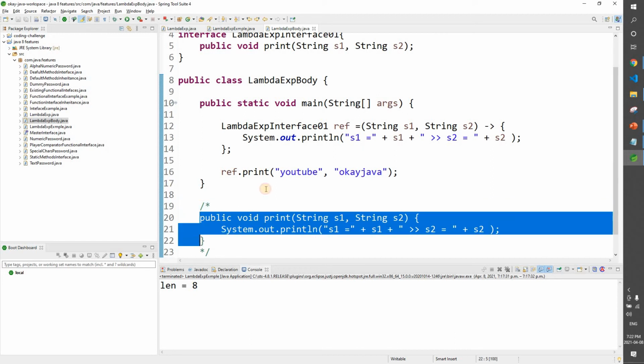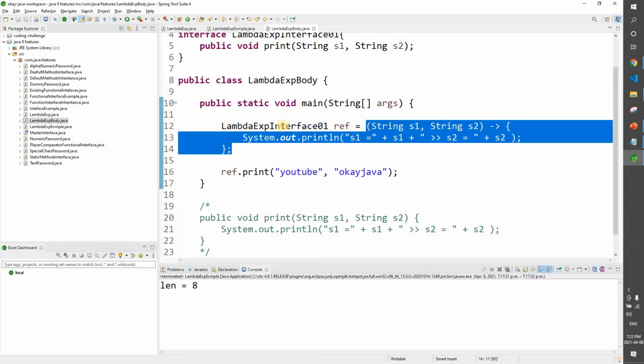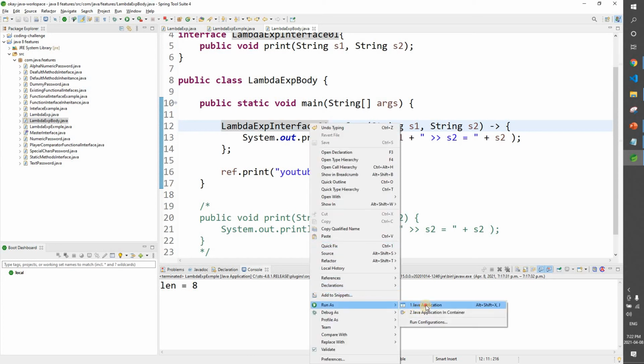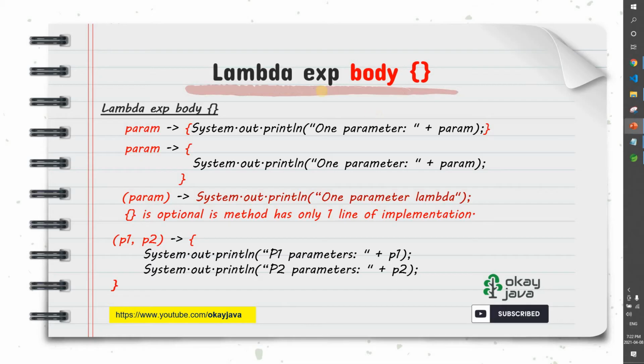So we have used this one. We have the lambda expression here, and here is my reference variable. Now if I run this one, what will happen? You see the values. Now let's go back to the slide and see what it says about the function body. When your implementation is just in one row, then this particular bracket is optional.